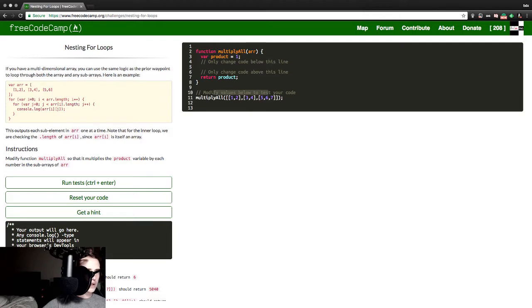Interesting. So what part of this am I actually setting up? Why do they only have one line available for us? I'm sure we can expand upon that. Modify function multiplyAll so that it multiplies the product variable by each number in the subarrays of arr. So we're setting up this whole nested for loop thing. That's what's going down. Yet again, another case here on FreeCodeCamp of monkey see, monkey do.